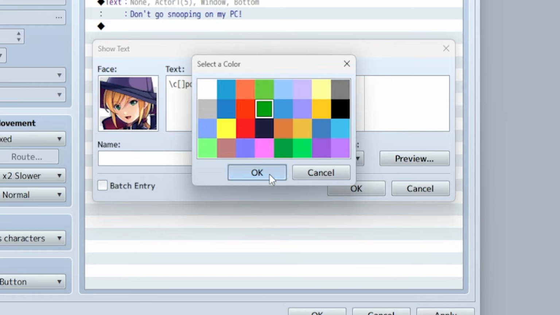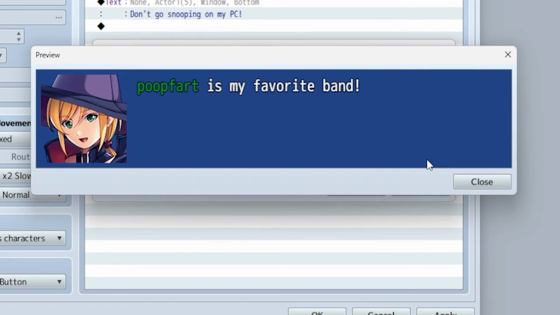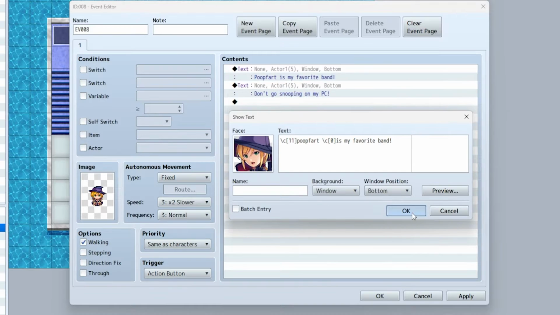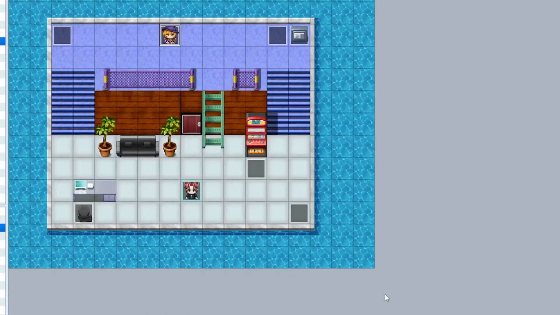Insert color index, green. Now, Poop Fart is my favorite band. Again, this lets players know, hey, that's relevant. There's a lot of different ways you can give hints, but I find that that one is the best way to get a player's attention, because I'll say, hey, what? Although, make sure that whatever text this is in is able to be seen more than once, because if it's a one-time thing and the player misses it, they're not going to know what to do.